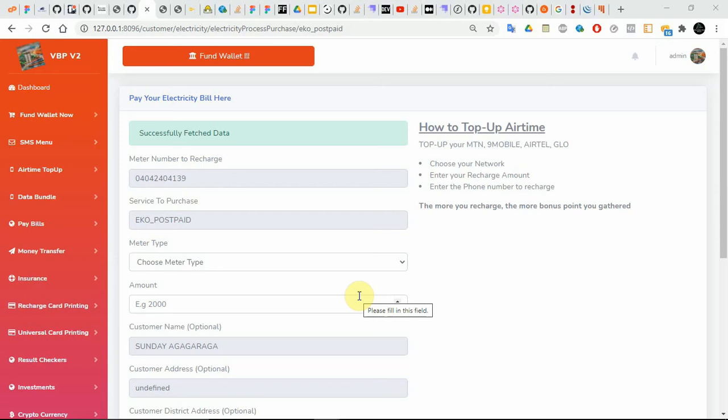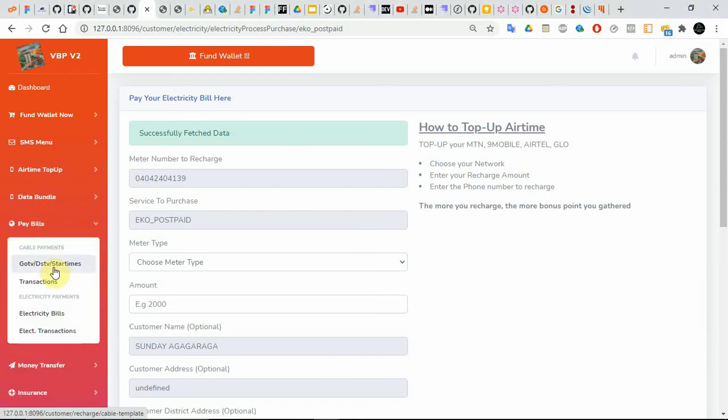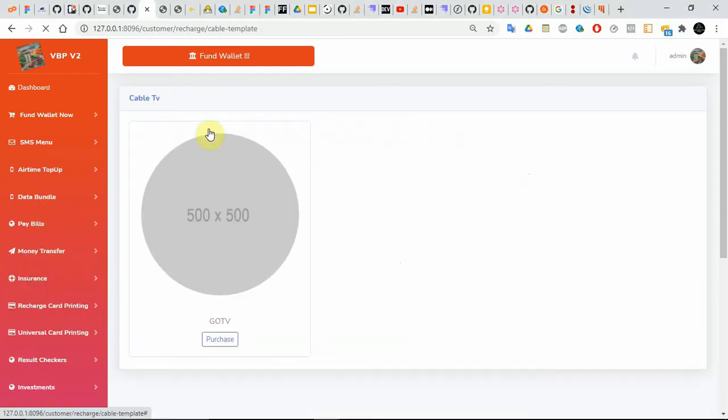So we'll be talking about integrating Vtukonnect with our VPP version 2, all right? So they talked about a version that makes life easy for you, okay? So we're just going to be going to the configuration of the cable TV.